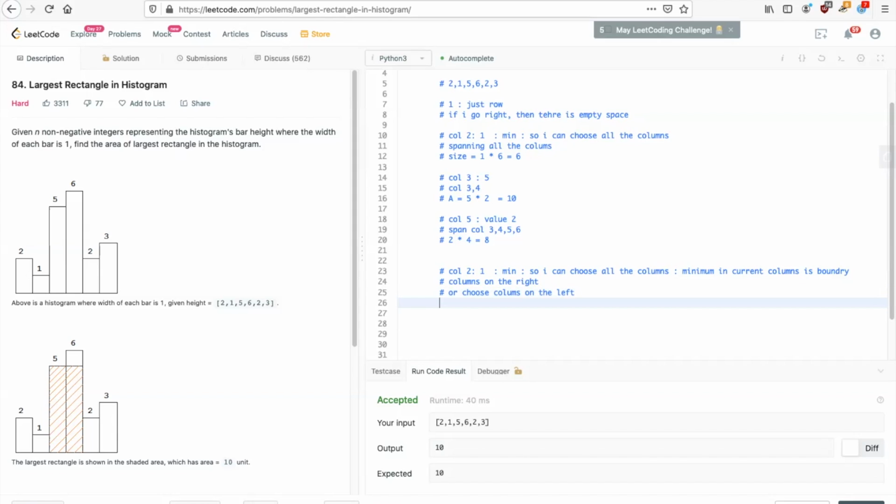So you got how I'm choosing the first one. We are trying to choose the maximum width, trying to find the max width. If you try to find the max width, you always choose the least element in the current columns. Okay.